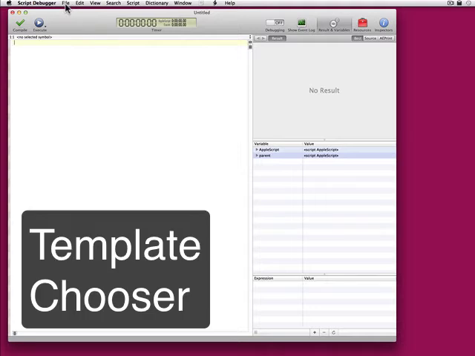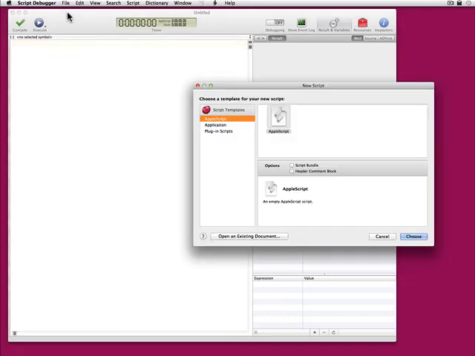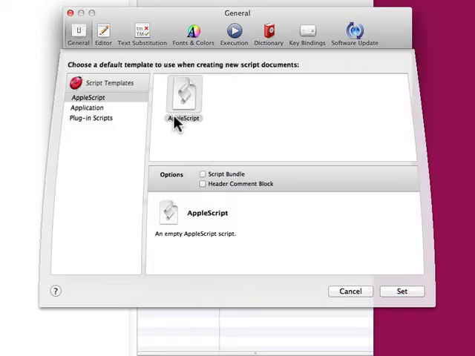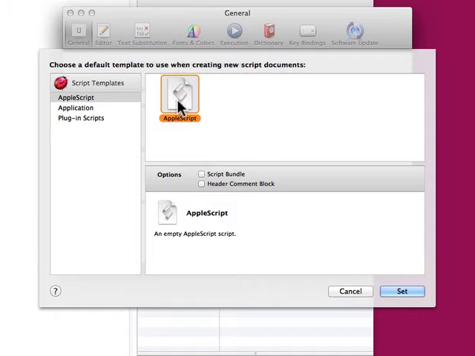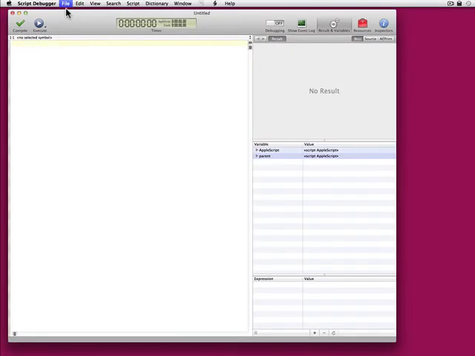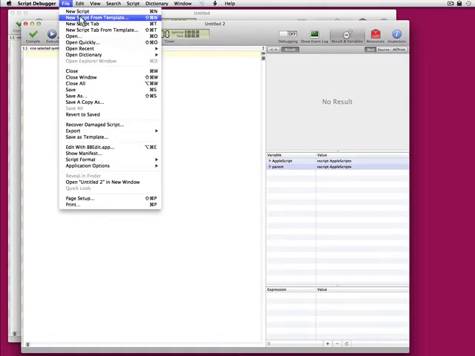Now, as I mentioned a moment ago, by default, when you create a new script by choosing File, New Script, you're going to pass through the template chooser. But if you're like me, most of the time what you want is to use the AppleScript template, and you can say to do that in the General Preferences. Under For New Documents, instead of showing the template chooser, you can say what template it is that you'd like to use. So I'll say every time I create a new script, I'd like to use the AppleScript template. Now I've set that. And so now when I say File, New Script, I just get a new script without passing through the template chooser. And if I do want to pass through the template chooser, I can say New Script from Template instead.